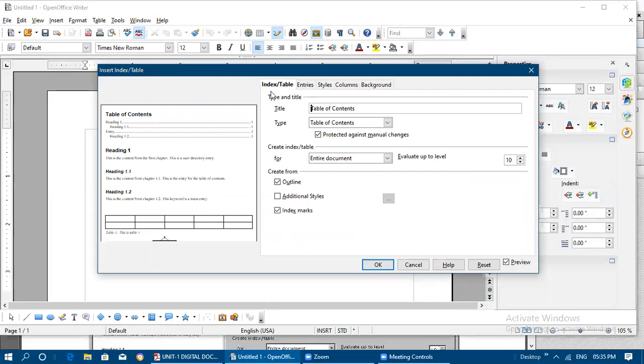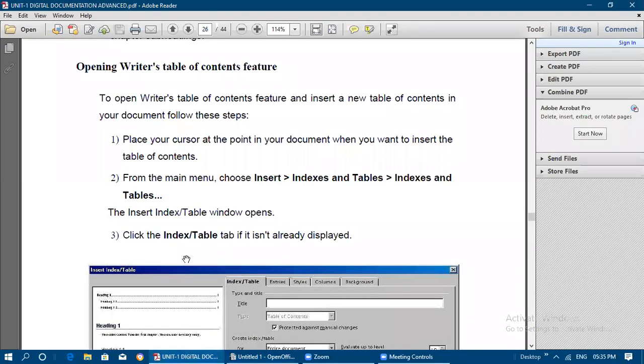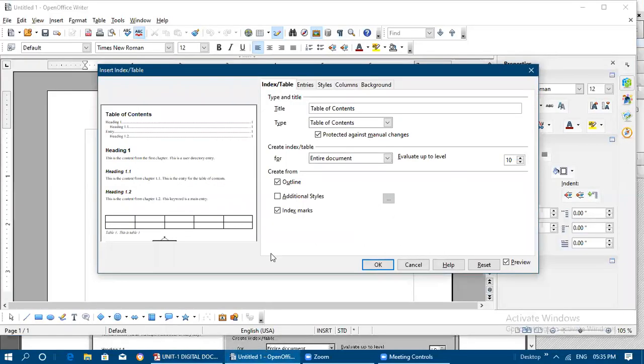In this we'll have 5 main tabs, of which only 4 tabs are going to be used here. That is Index or Table, Entries, Styles, and Background. Only these 4 tabs we are going to look at in order to insert the table of contents. The Insert Index or Table window opens like this. Click on the Index or Table tab if it is not already displayed.